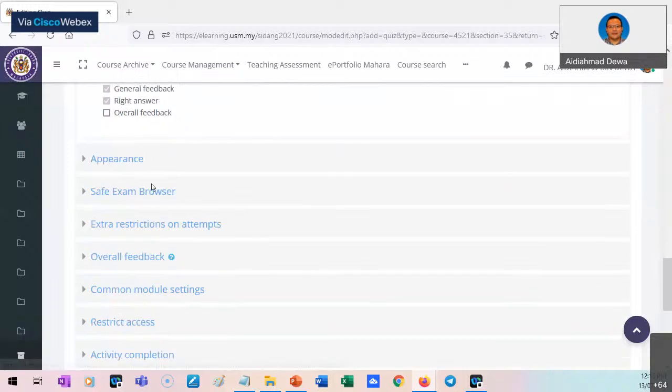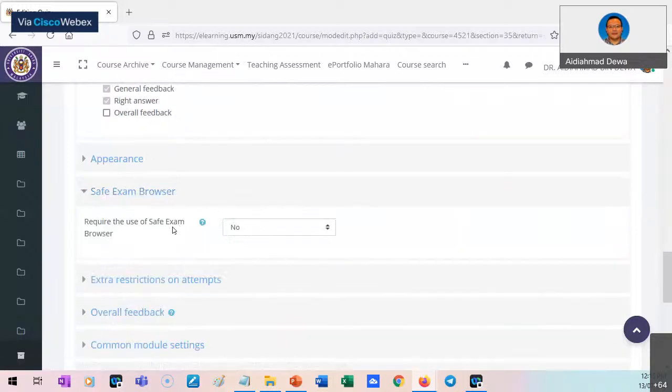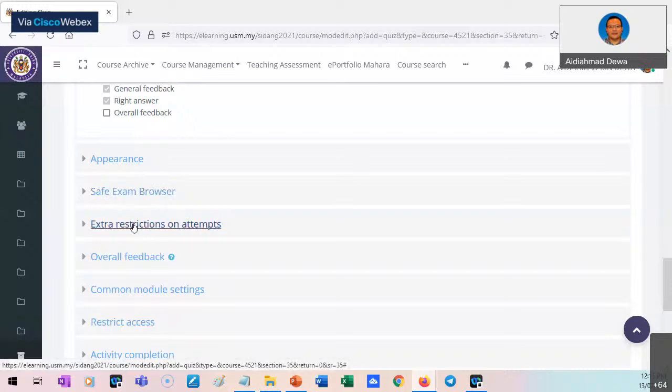Appearance is not important. Safe Exam Browser, I also don't want to touch this, because if you choose this, then you have some steps to explain to the students. But for the final exam, using the online exam, this has been the default one, so you don't have to worry. For our final exam, we are using the Safe Exam Browser. Okay, then extra restrictions.